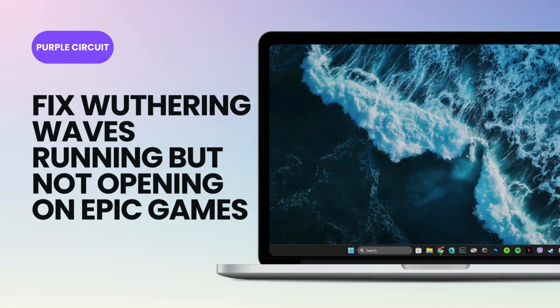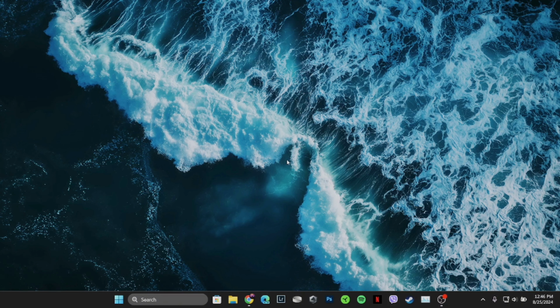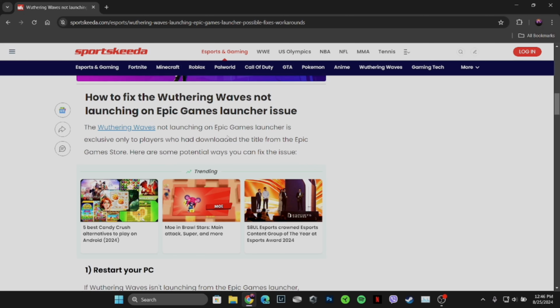How to fix Wuthering Waves running but not opening in Epic Games. So let me head over to one of the articles which is going to help and guide you out with the step-by-step process.